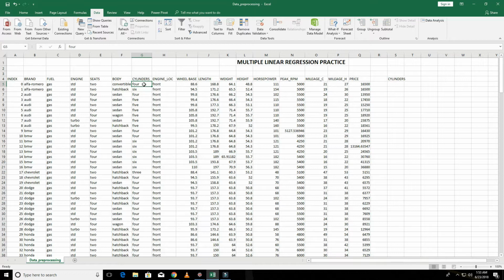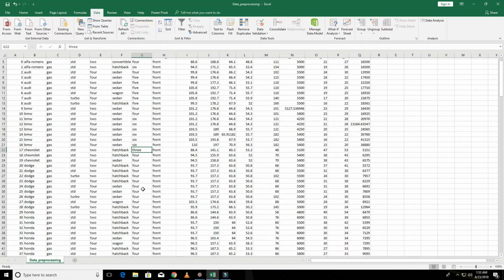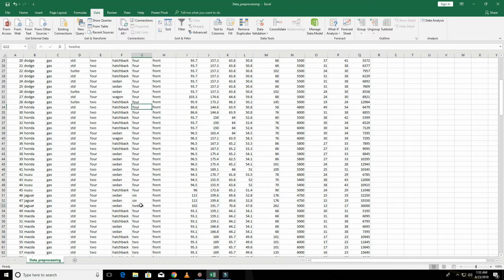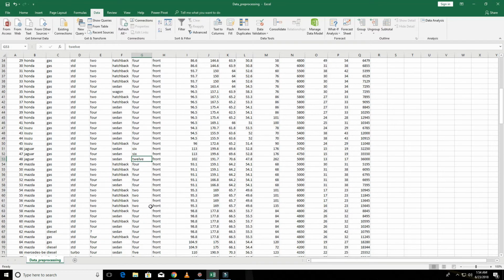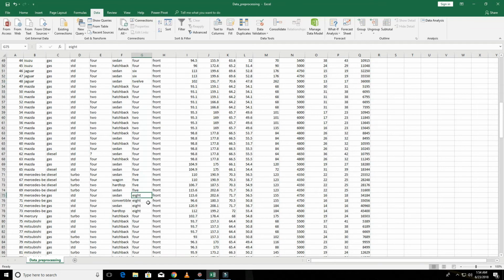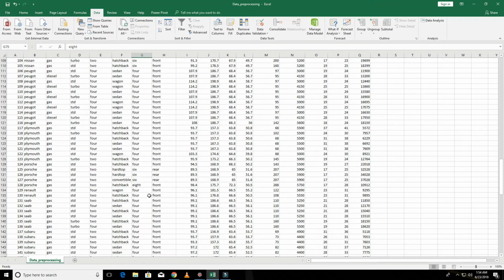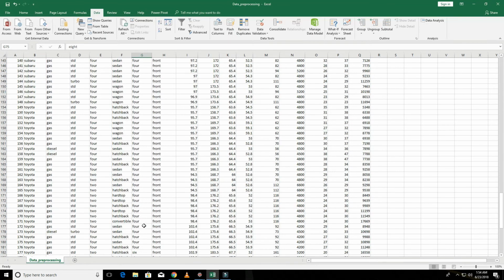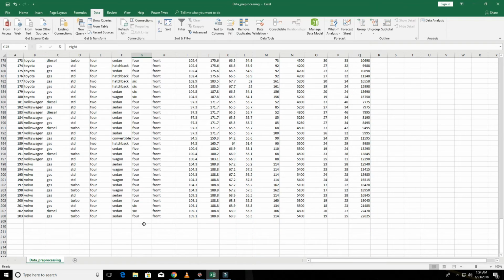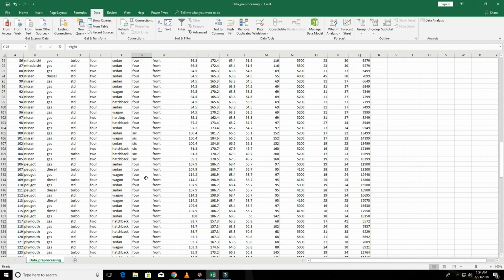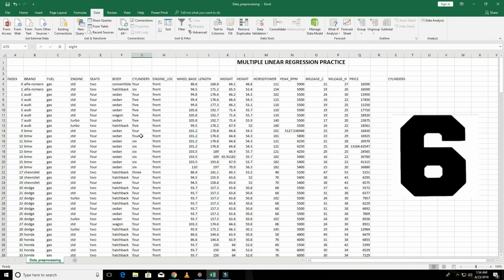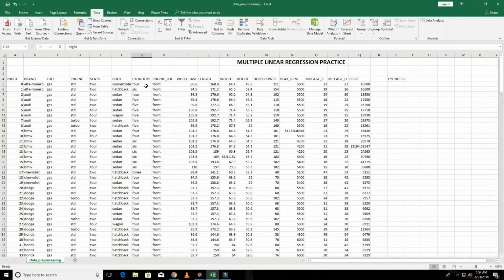Like we can see 4, 6, 5, then 3 is here, then you get 12, so 12 is another variable, then you have 8, and finally, okay, so we have 6 such different unique categories in the cylinders column.